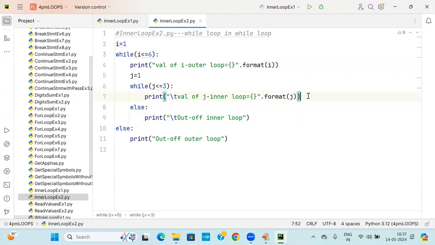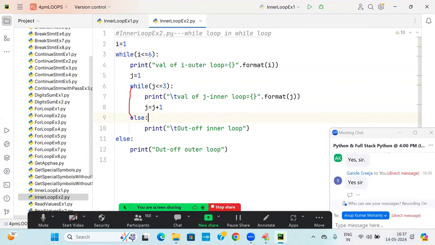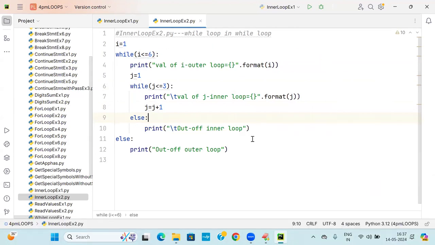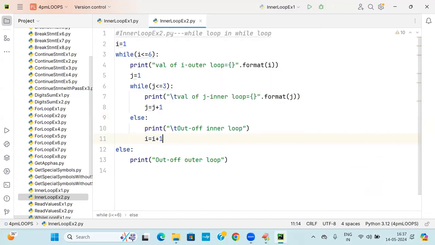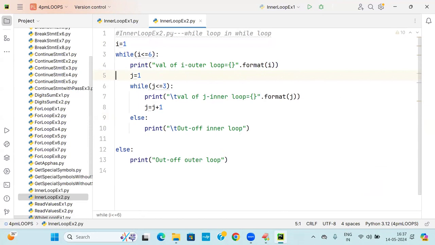In the else part, here I will increase j. J is equal to what? j plus 1. And once it comes out of the inner while loop, it is printing out of the inner loop. It is going to the outer loop or not? For the outer loop, what value do I need to increase? i is equal to i plus 1. Otherwise, it will become what? For 1 only repeated. You can write i is equal to i plus 1 here itself. No problem. You can write it there also. But it is your own choice. Wherever you like, you should be careful in executing the logic.